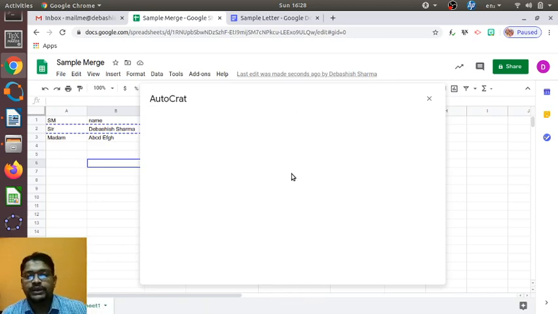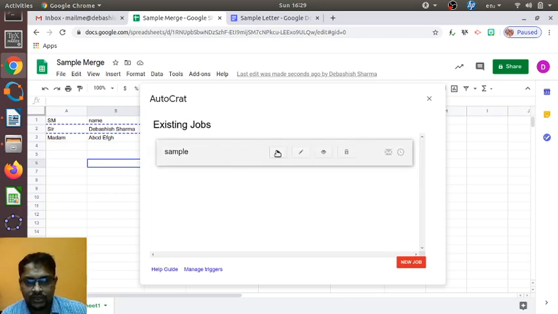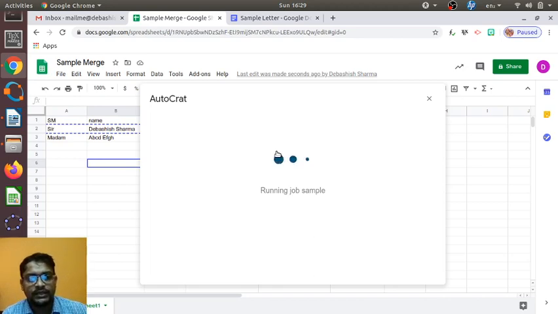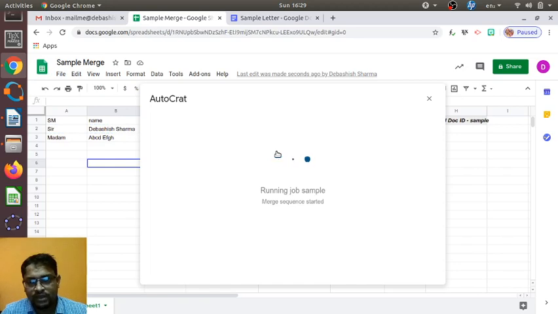Once we run this, we'll have a list of these jobs here. We have to be careful which particular email we are sending. This is the one that I had already created. I'll just click on run job, so it will send the particular emails. You can see some columns being created on this side, and 2 rows will be merged. Immediately it will send some emails.